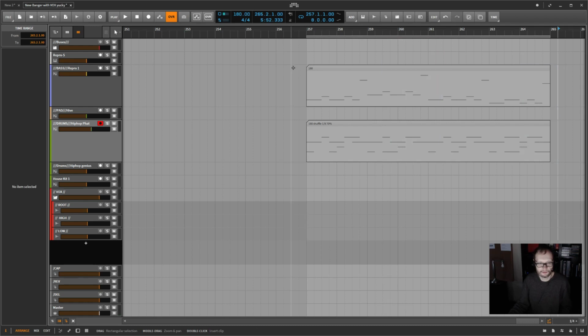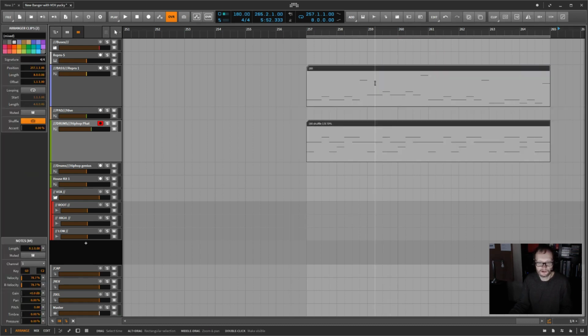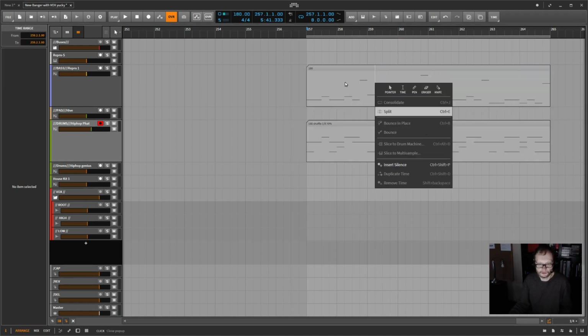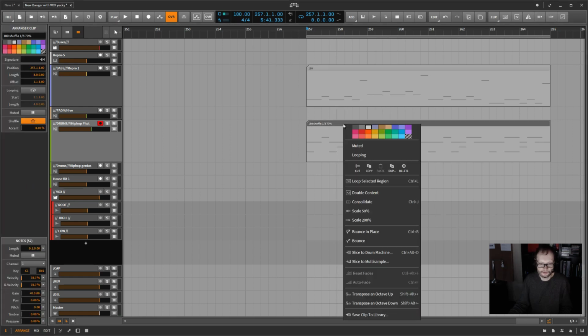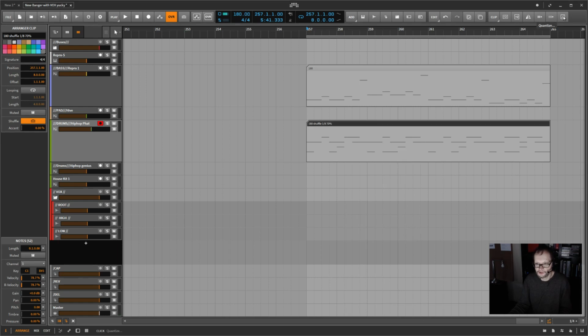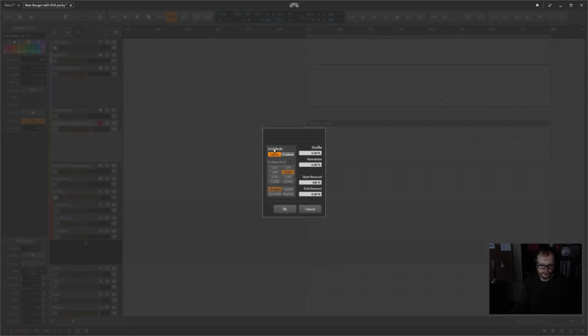Using the quantize feature right here. So let's say, for example, click on this clip down here, the drum loop. You can go into quantize, which I don't know why it's not down here. You've got to go up into here. Why is quantize not on here? Well, it's up here. Hit the quantize. You want to do the one with the square in the middle. That'll give you more options.